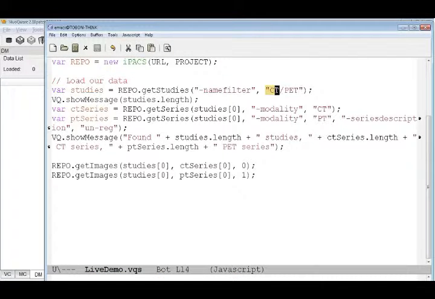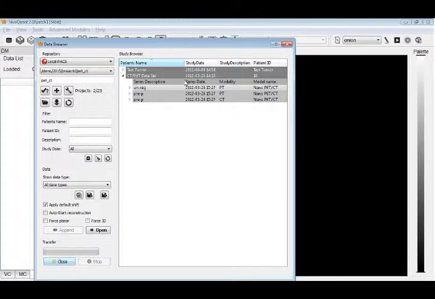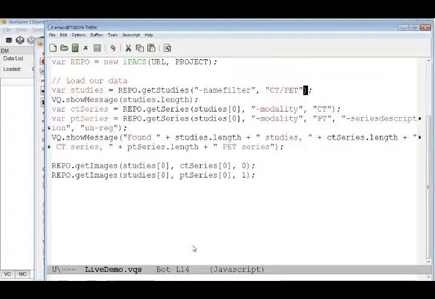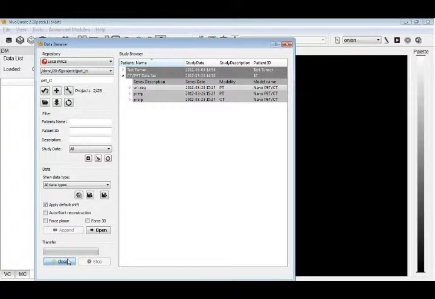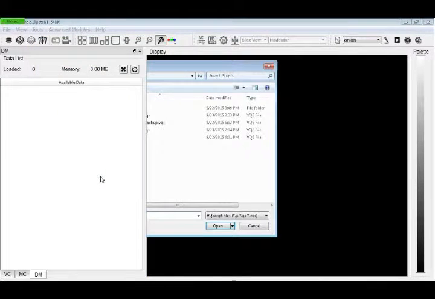So the filter here is too exclusive. It's requiring that my patient name be CT/PET. If I go back, it's not quite CT/PET, it's all this other stuff. No problem. You can add wildcard characters here. So with a star, that indicates a wildcard, and I can load anything that matches this pattern. Okay, so I'm saving this. Let's go ahead and run that again.